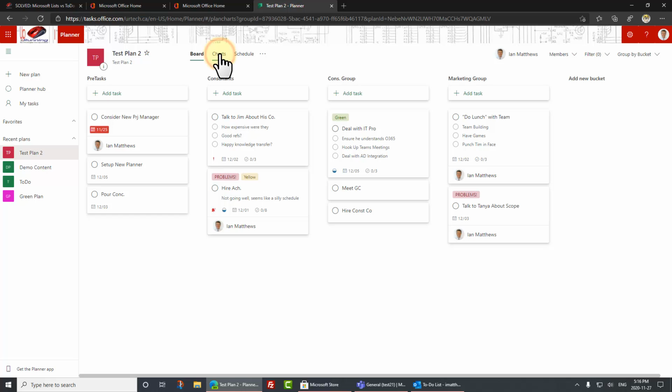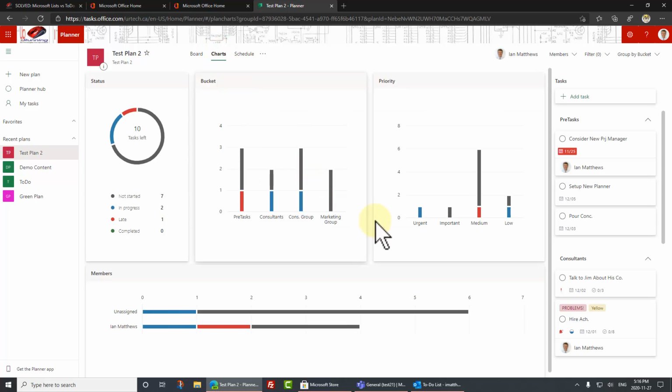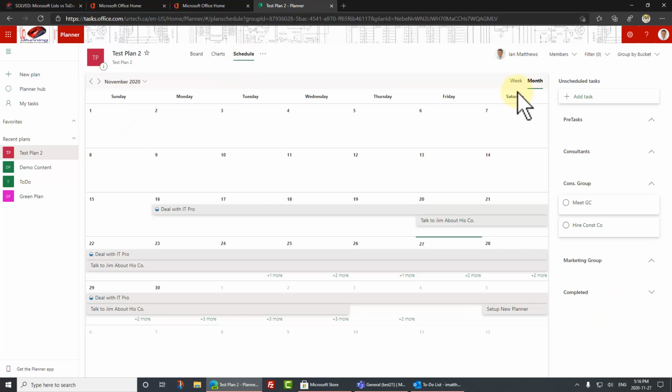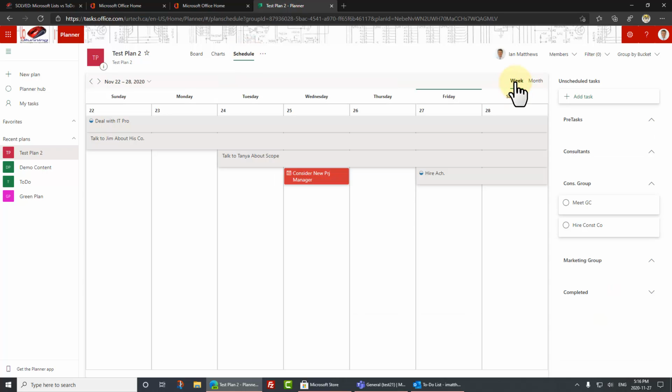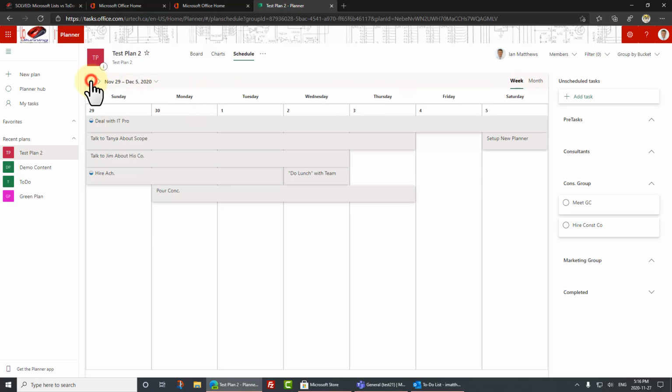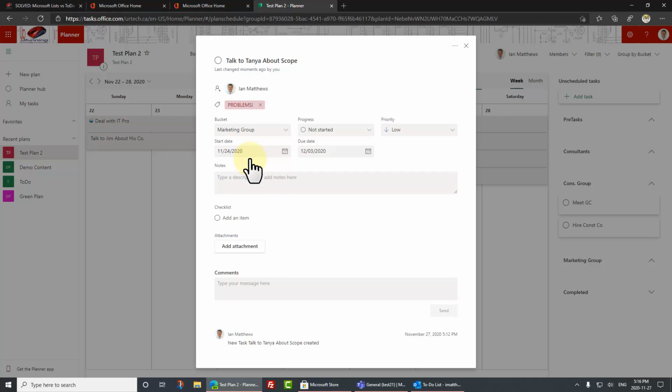The first is charts. It'll tell you where you are, what the status of the whole project is. And you think, yeah, okay, it's kind of nice. Here's really where it shines. Click on schedule, and especially if you change it to week. You can see that these are the projects, these are the things I have in motion that I have to get through.